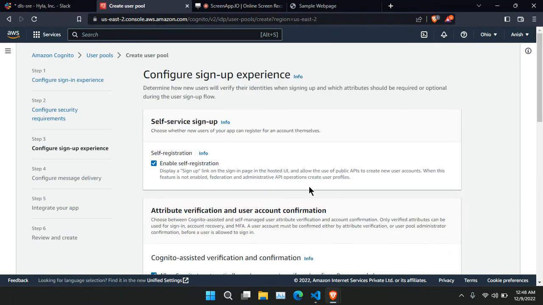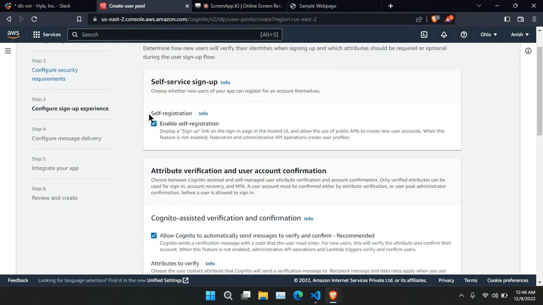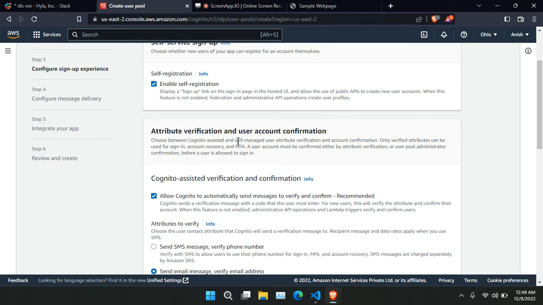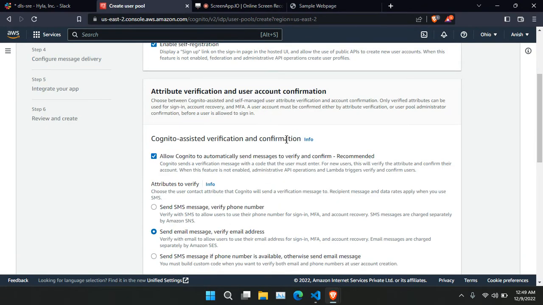Okay, now click on next, and here you can see self registration. It means that new users can register for an account themselves, self service sign up. Here you can see the attribute verification and user account confirmation options, Cognito assisted verification and confirmation.